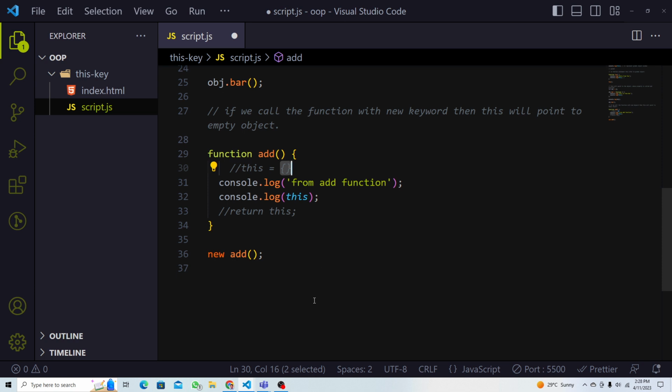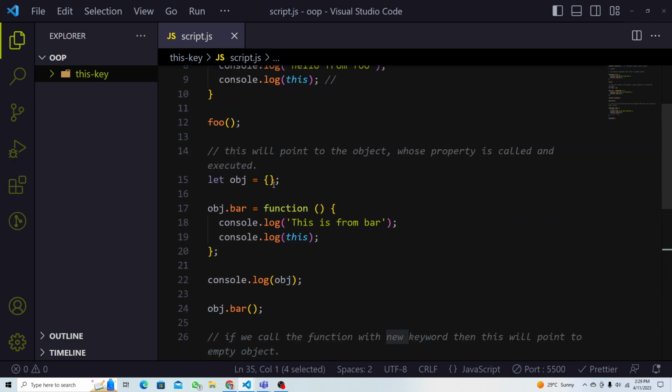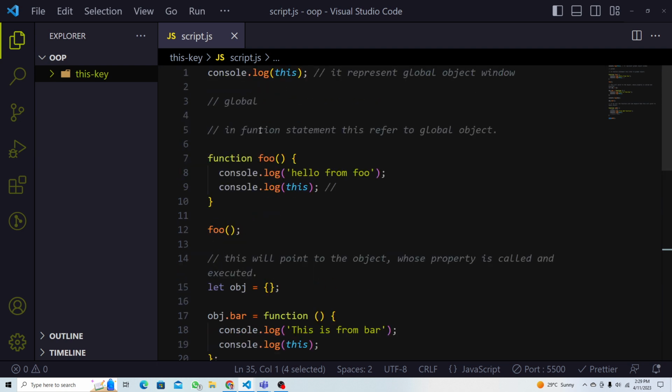All right. So now we check the use of this, I mean, how this is pointing to different objects or different things in different situations. These are the mostly used situations: either you call the function using the new keyword, or you call the function from the object property, or you have a normal function here. That's it.